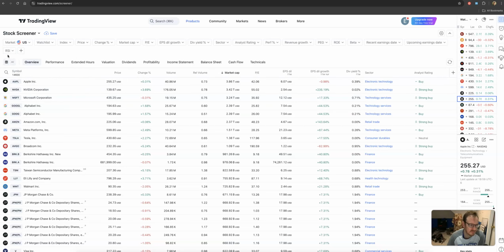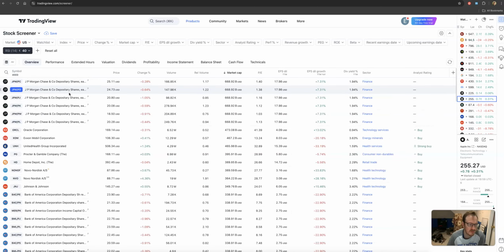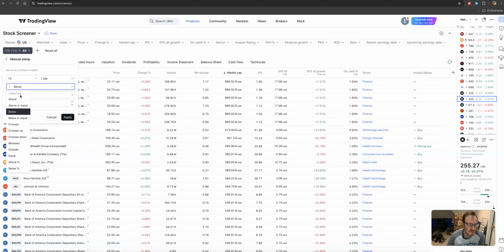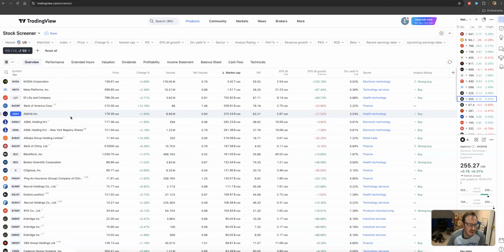After we add the filter, we'll click on it again. We will have to make some changes. Go to Manual Setup and hit Cancel, because that's not what we want. We'll just pick 40 and below. Now, this is not what we want. We want to go back and make just another change. We'll go down to Manual Setup here, and we're going to click on this one, and we want, not below, we'll want crosses up. Then we'll simply change the 40 to 50, hit Apply, and voila, we are done.